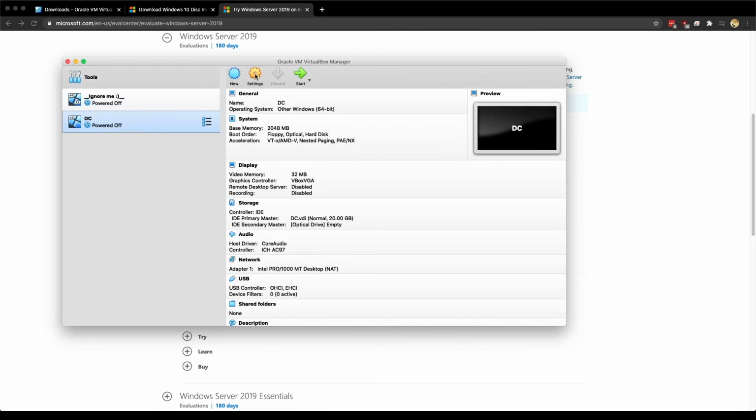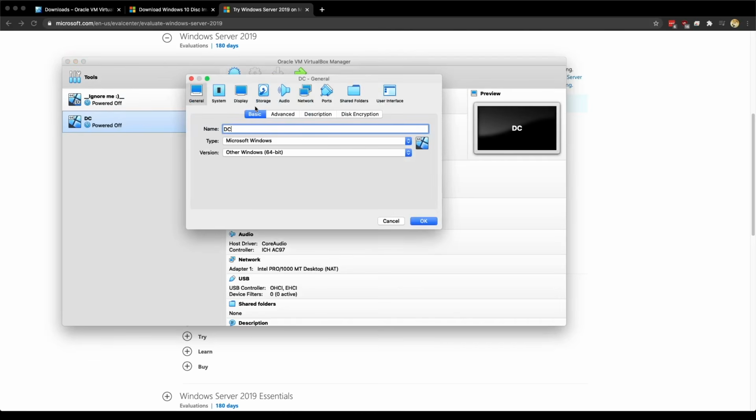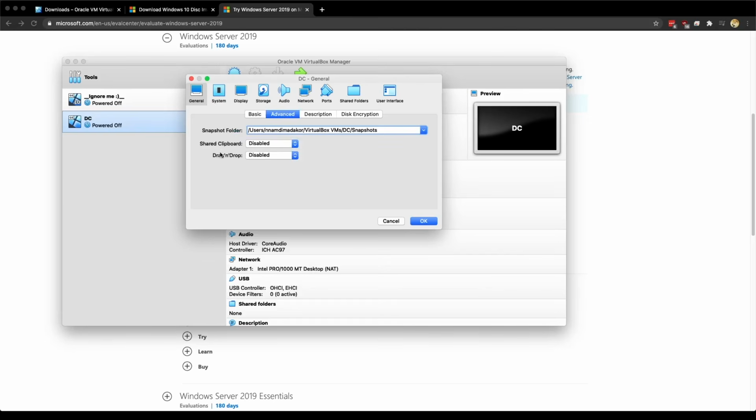So before we install Server 2019, let's go to settings and we're gonna change a few things in here first. So we'll go to advanced first, and this share clipboard and drag and drop, let's change these both to bidirectional. Share clipboard bidirectional means you can Control C, Control V between your actual computer and the virtual machine. And drag and drop bidirectional means you can drag files from your desktop into the virtual machine. It's pretty easy. I don't necessarily plan to use them, but it's nice to turn them on.